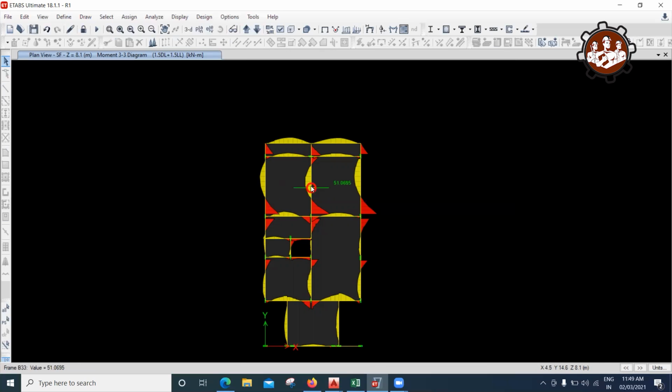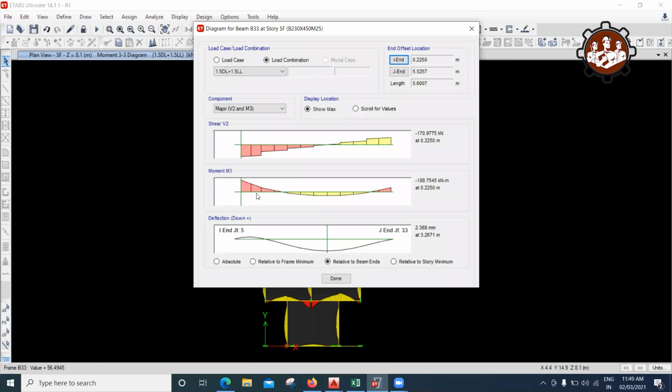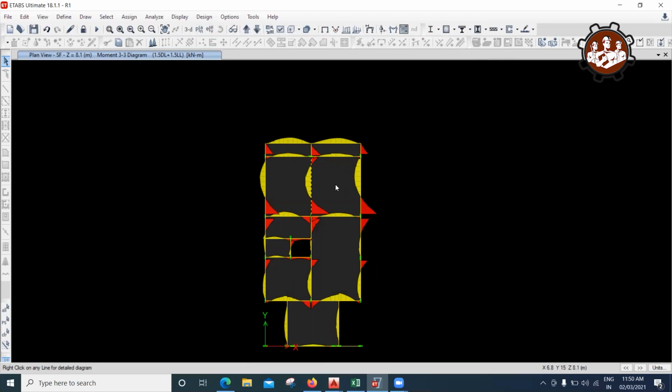Let me try to click on one of the beams and I'll try to show it. Now you can see it here, right? So this is the end portion. So you have a negative bending moment here, you have a sagging bending moment here, and you have a negative bending moment here. And this is the shear force variation for that. So in this way, we try to see what bending moment is coming here, and for that, we try to design the steel that is required.